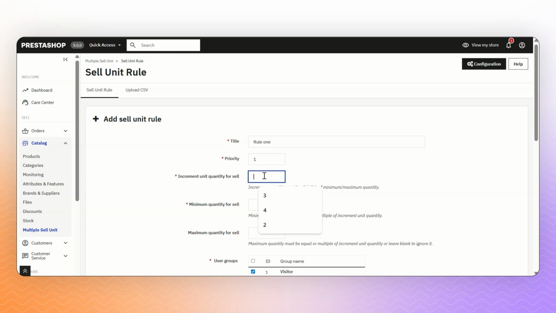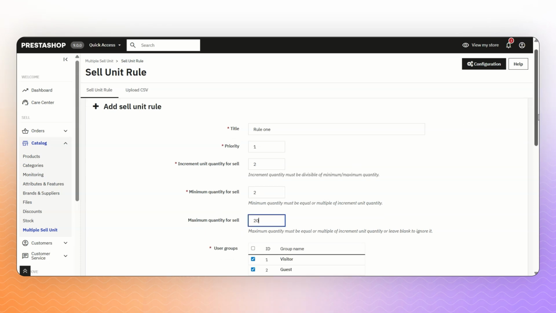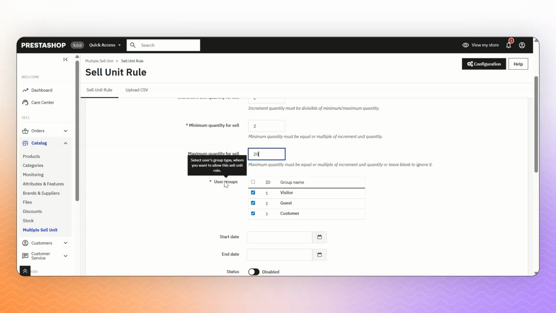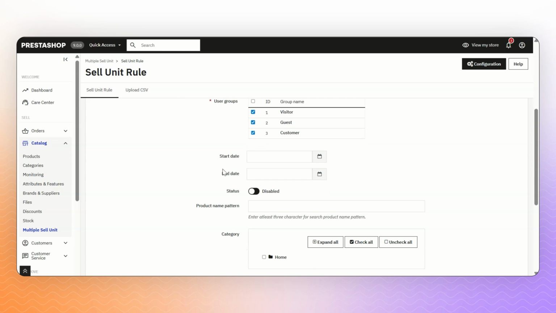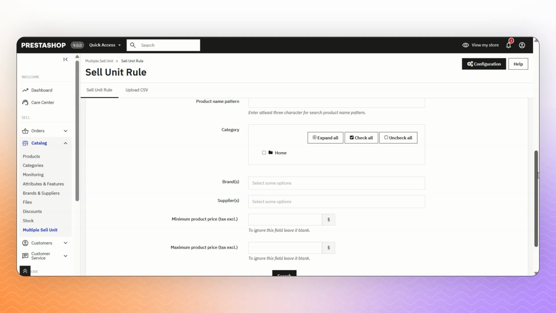The incremental unit defines how the quantity will increase with each customer click. You can also set the minimum and maximum quantity that a customer is allowed to purchase. Additionally, you can select the appropriate user group to which the cell unit rule should apply. You may specify the start date and end date for the respective rule and toggle its status between enabled and disabled as needed.